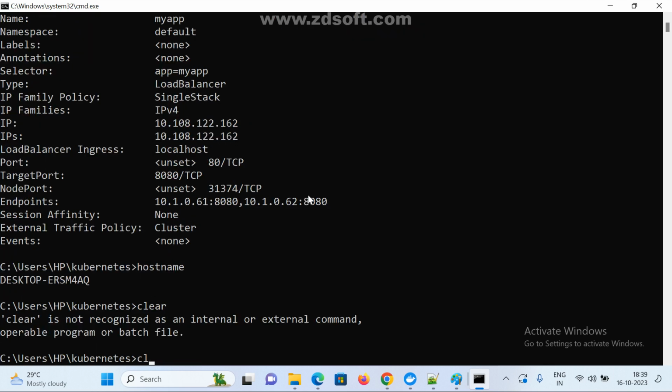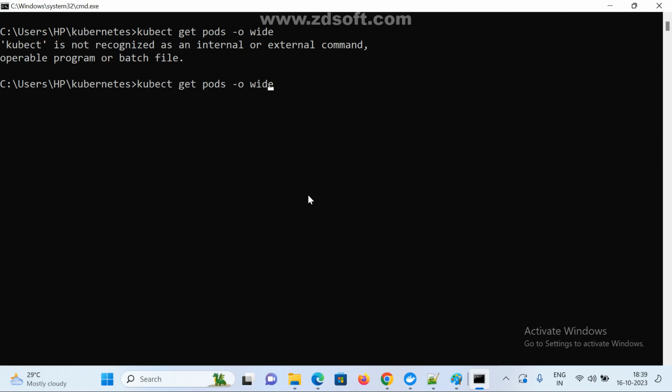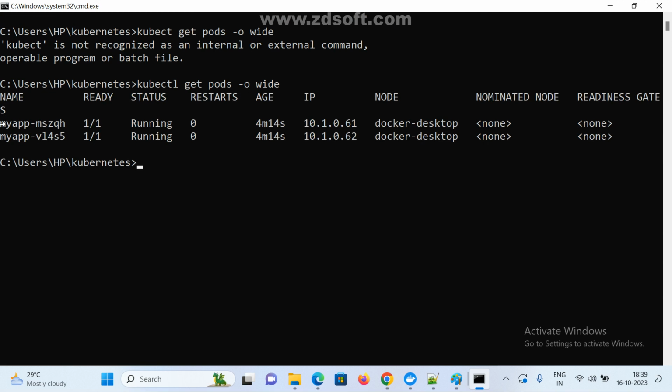If you want to see more on this, clear, kubectl get pods -o wide. We can see extra columns. Now see here. So we have two pods. This is one pod. This pod is also running the same. This is the pod IP. This is the pod IP. And see here, this is the node name, Docker Desktop. This is also the same Docker Desktop. Both pods are running on the same machine.